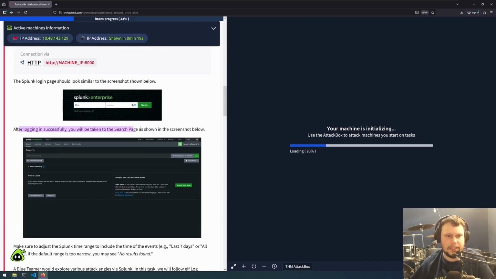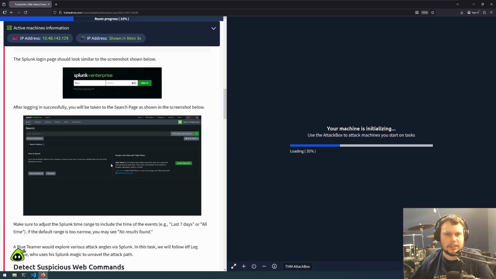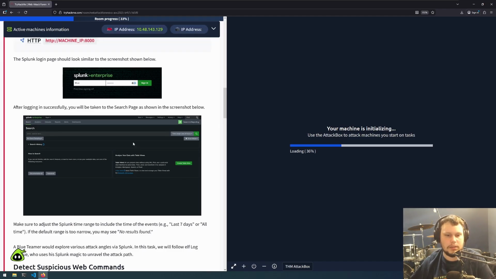After logging in, you'll be taken to the search page. Make sure to adjust the Splunk time ranges to include the time of the events, so e.g. last 7 days or all time. Probably best to do all time because you may be doing this in the future while the logs are at a certain point in time.